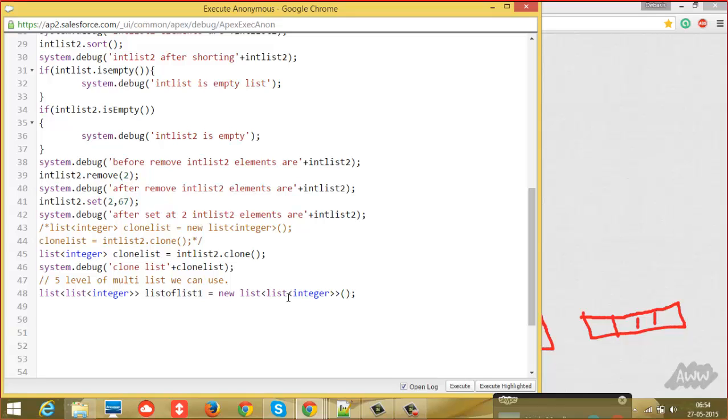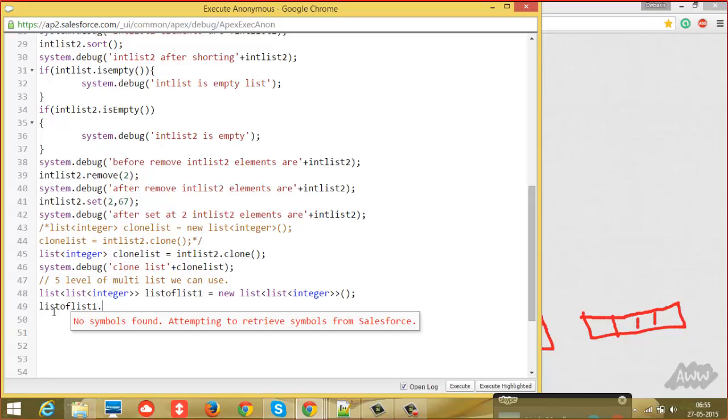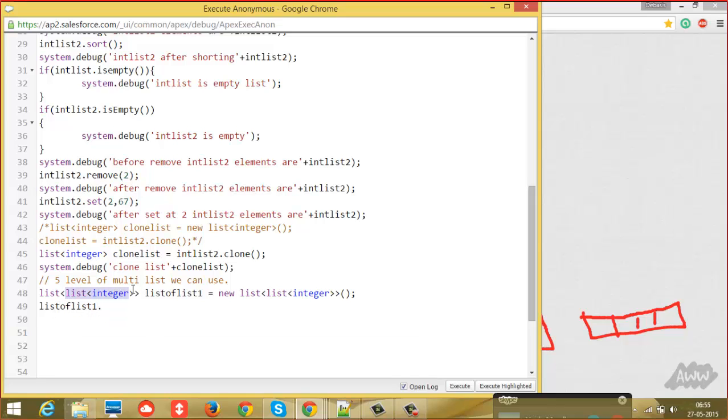Declare in this way. Okay. So now I want to add the element. What element is this list going to accept? This list is going to accept elements of list of integer type. I have the list of integer type, some elements here, list two, clone list as well. So now I'm using the add method. I'm adding only one element. What is the element name now? Int list 2.